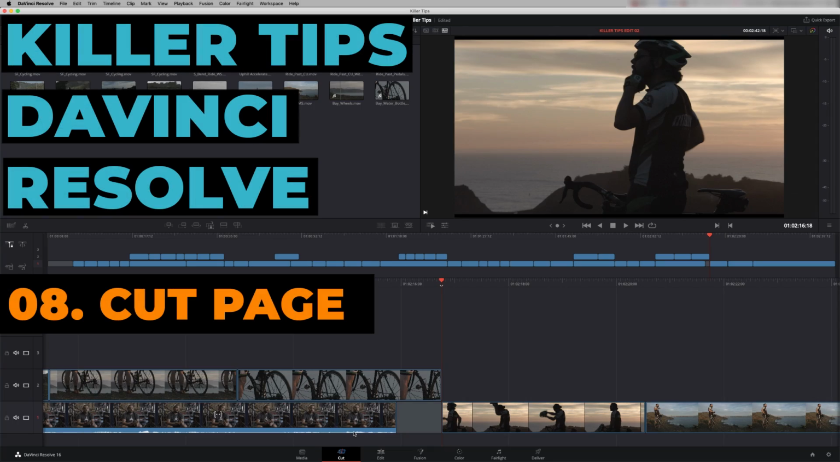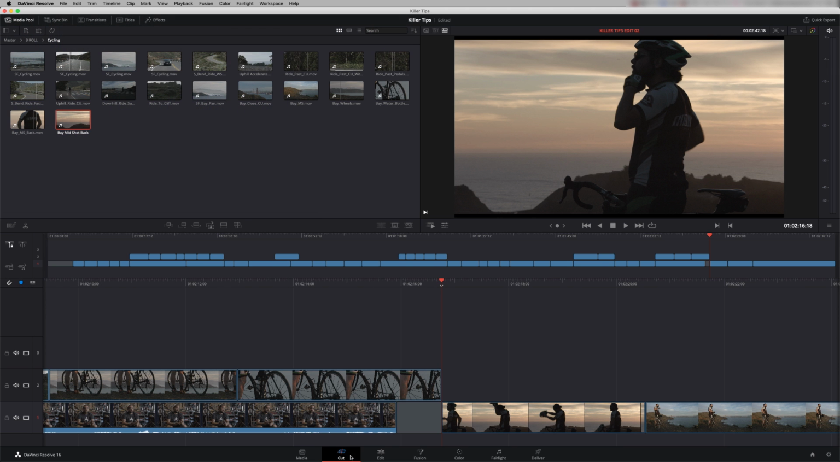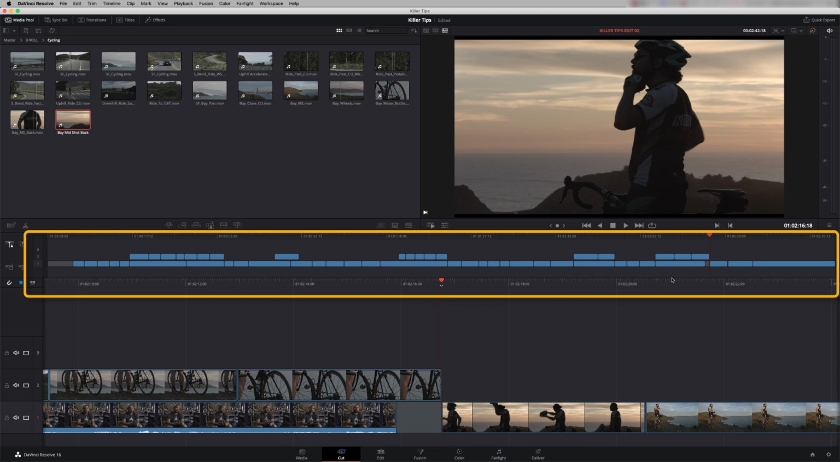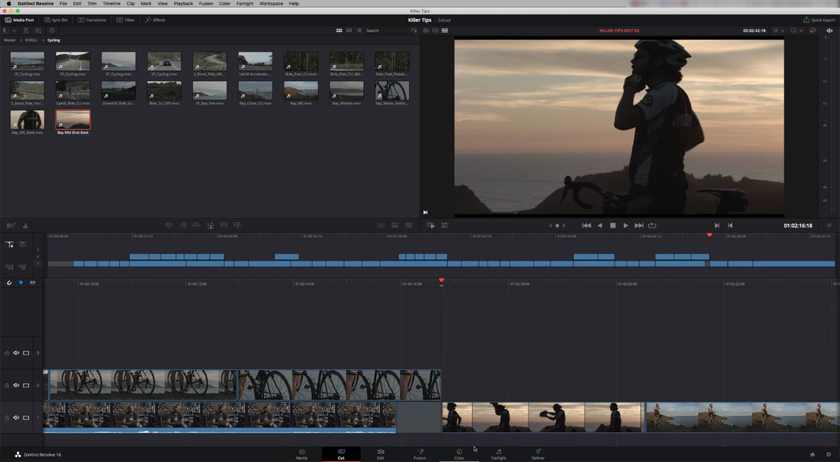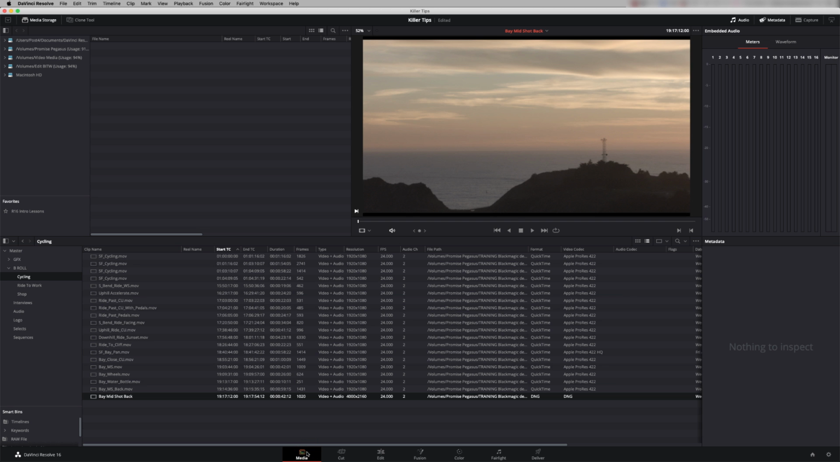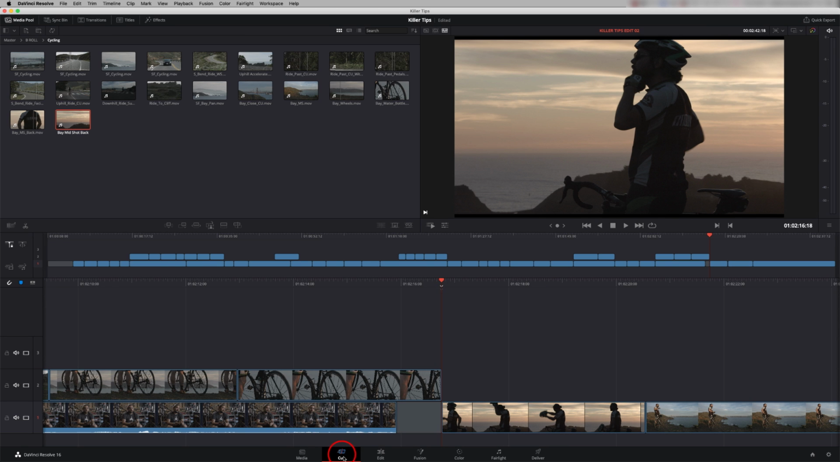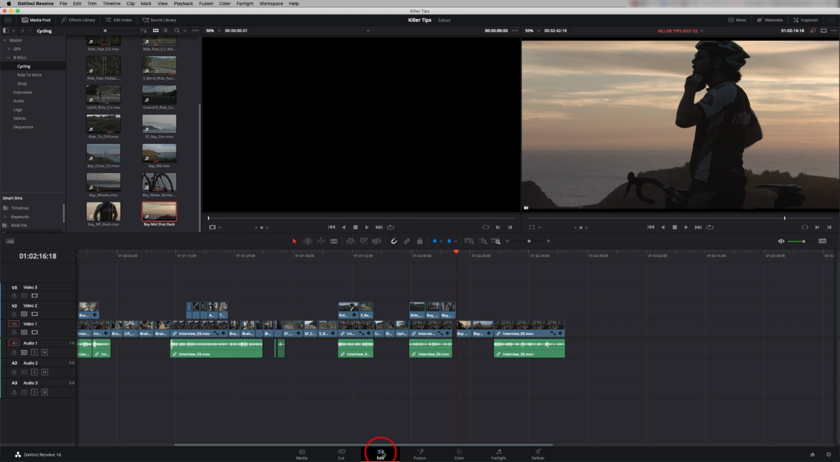Just before we dive into the cut page, I just want to explain for complete beginners that each of these pages down at the bottom are linked together. There's one timeline that we're working on, and that timeline is shown in these different pages to perform a different task. The media page is just where we import the media to start with to actually create our edit. Cut page is what we're going to look at today. The edit page talks to the cut page, so that's the same timeline as you can see here, just visually represented slightly differently, and there's slightly different tools in this page than there are in the cut page, but they do a very similar job.